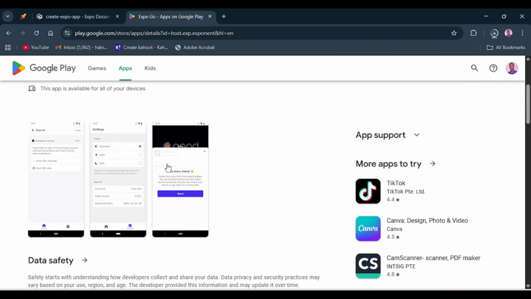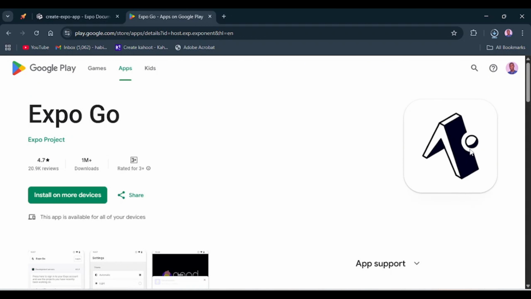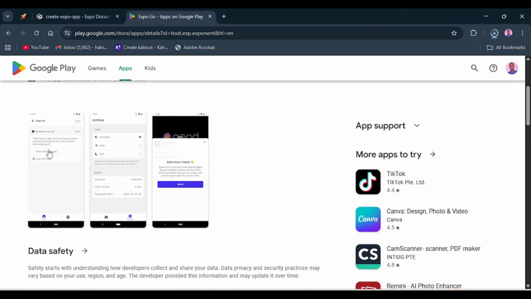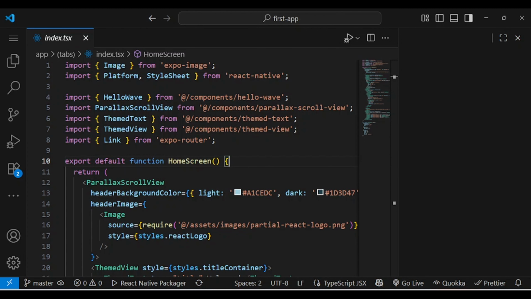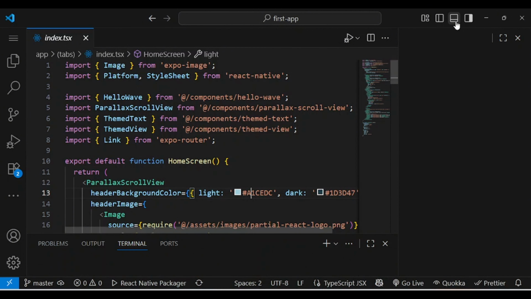I'm downloading this image because I'm going to be using it to guide you in a few minutes' time. But don't worry, make sure you install this app, Expo Go, on your mobile phone, on your Android phone specifically, because this tutorial is basically focusing on Android development. But trust me, everything works the same on iOS. So if you have an iOS phone too, you can install it. Most of the time, you can run your Expo application on both Android and iOS.